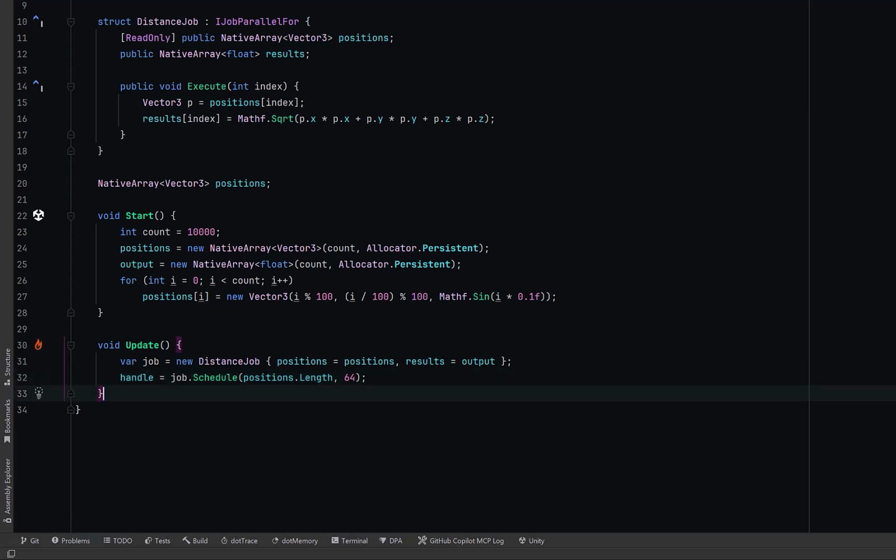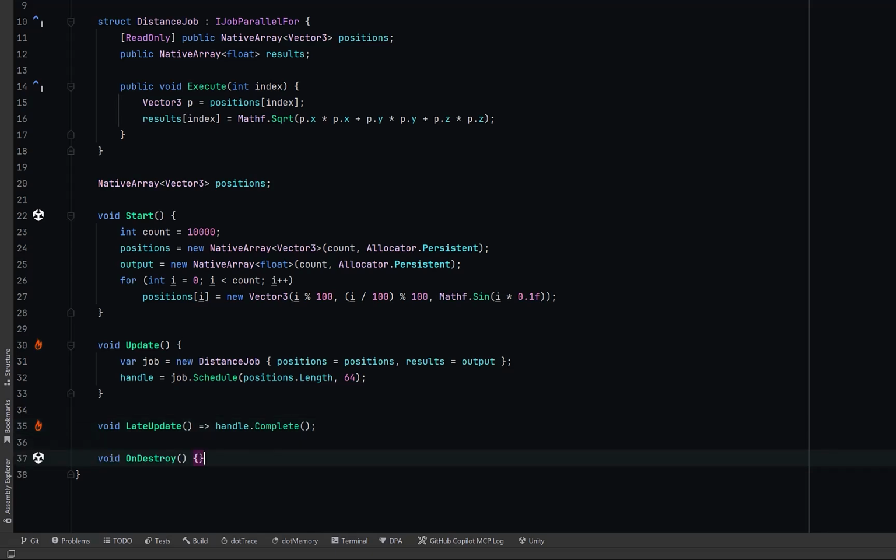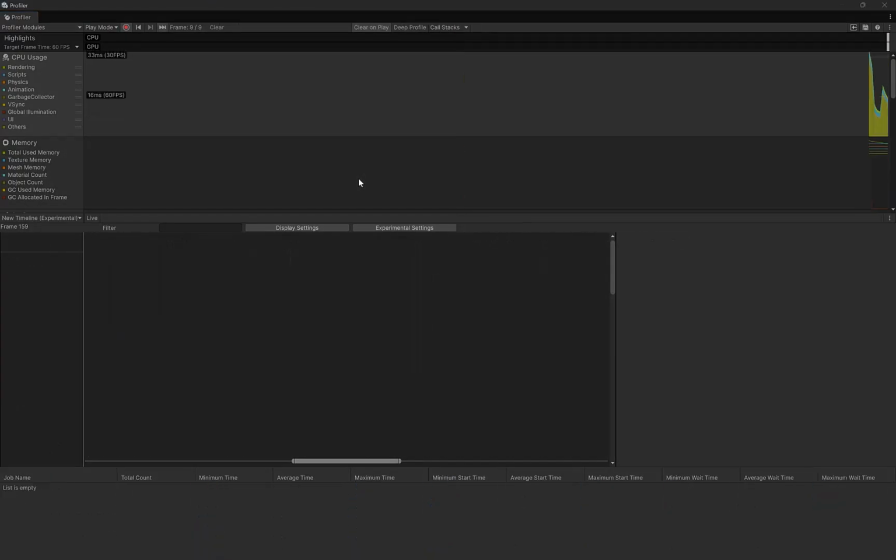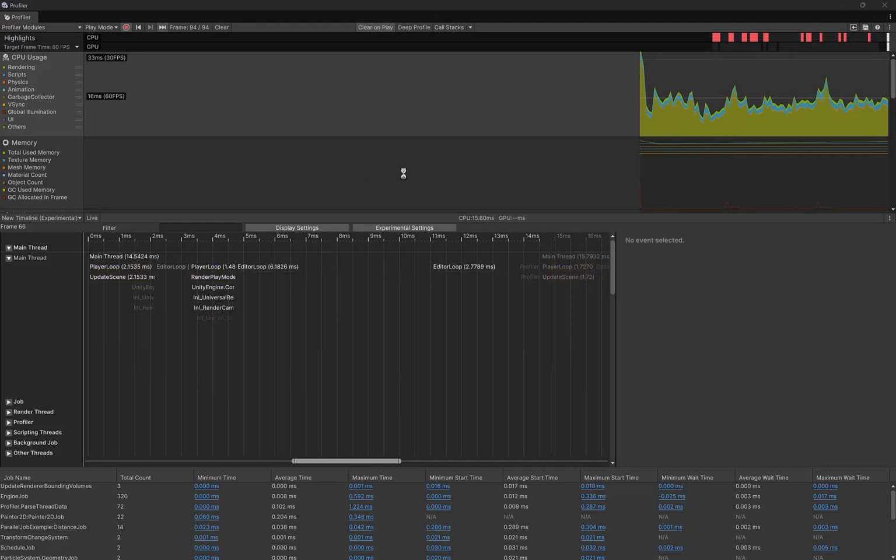Let's finish this up by calling complete in late update and also in on destroy. Let's release any of the persistent memory we allocated in start. Well, let's jump back to Unity and see what this looks like in the profiler. Let's go right into play mode and have a look. It's running on every frame, but let's just grab the first one.